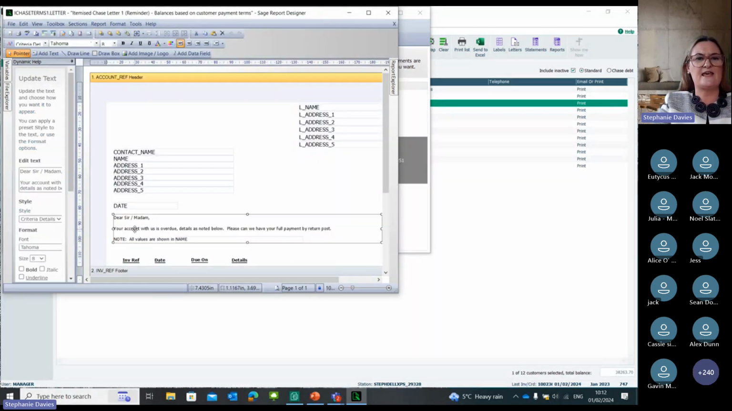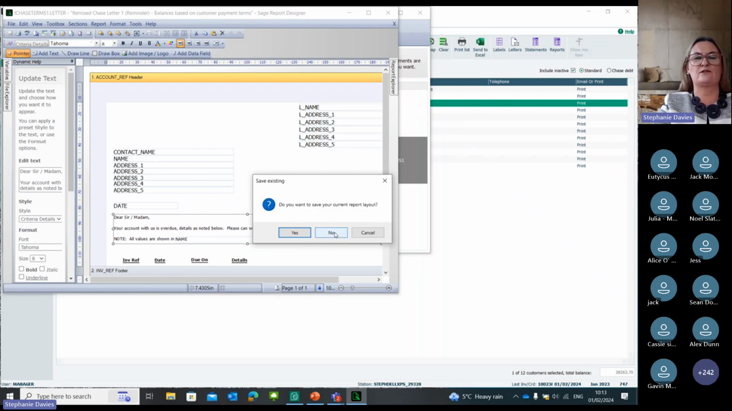So you can see here that this is where we can type in any note we wish, and we'd have to save that off. And we can save it as another one, so we could have different levels of letters. Okay, I'm not going to save that.